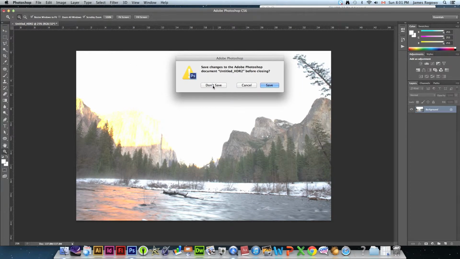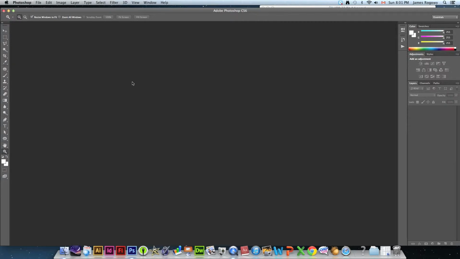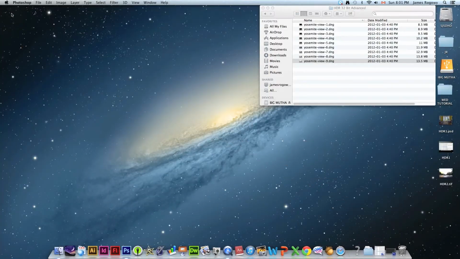And you don't even have to save it because we just saved as a TIFF. That might seem like a huge waste of time. Why did we do that? Well, I'm going to show you something cool that we can do outside of Photoshop to bring that file back into Photoshop. We're going to put Photoshop down for a sec.